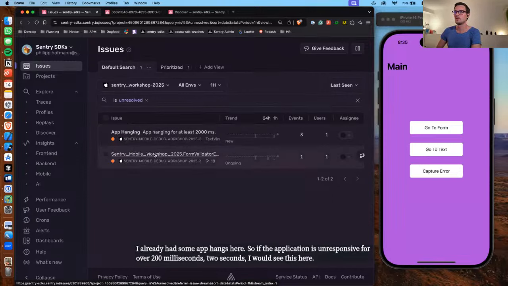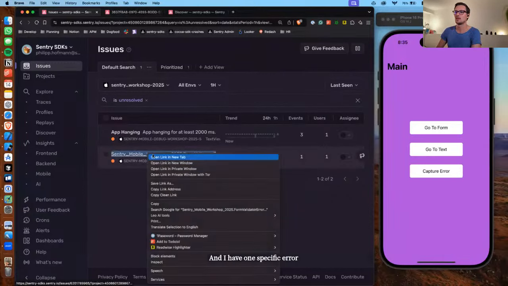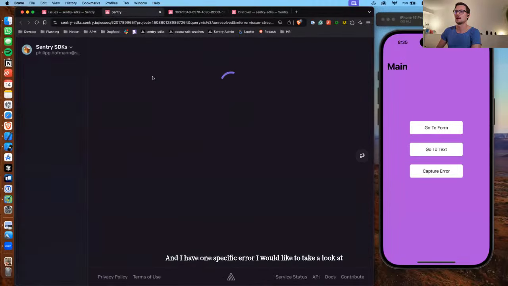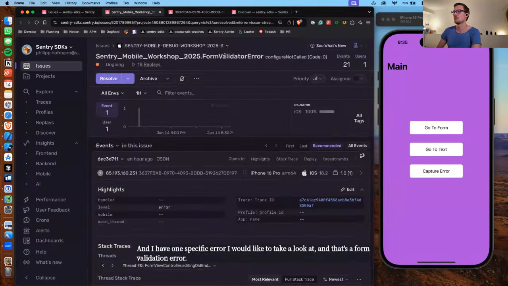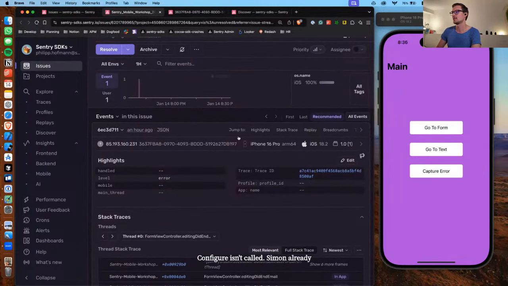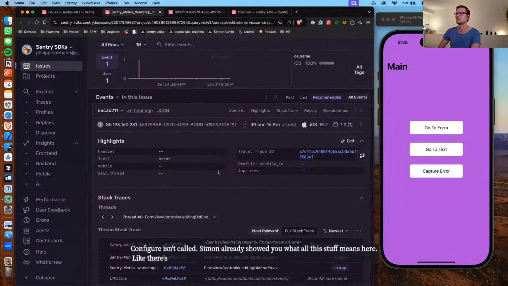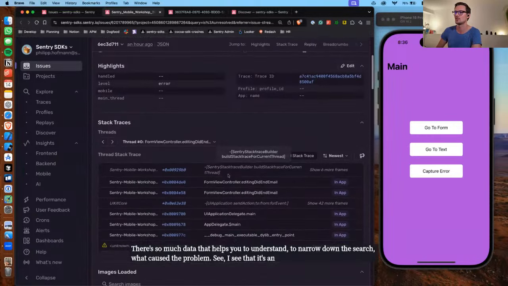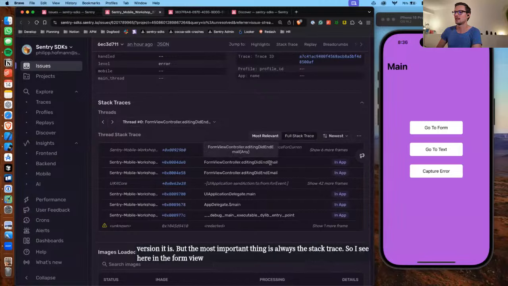And I have one specific error I would like to take a look at, and that's a form validation error that's happening when I fill out this form. It says, hey, the configure isn't called. Simon already showed you what all this stuff means. There's so much data that helps you narrow down what caused the problem. I see that it's an iPhone, I see which iOS version it is. But the most important thing is always the stack trace. I see here in the form view controller, in editing did end email, this error happens.